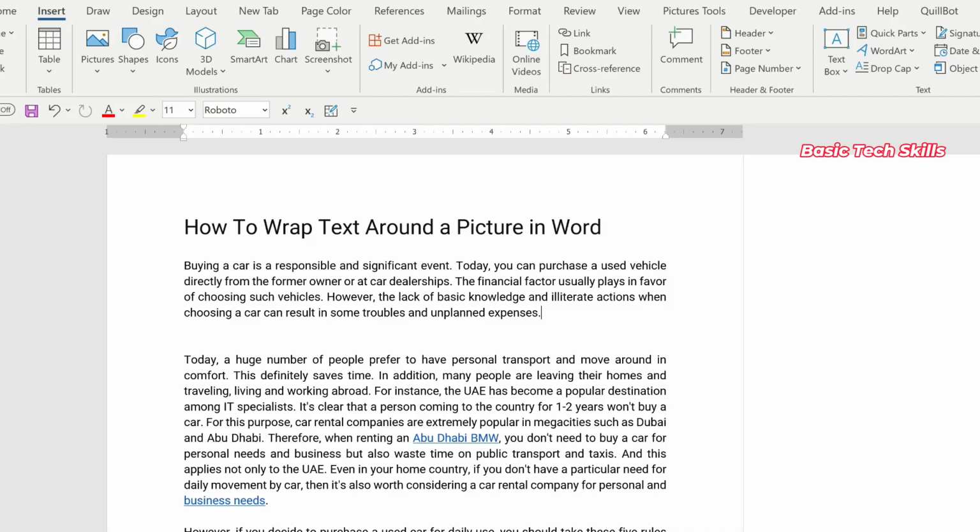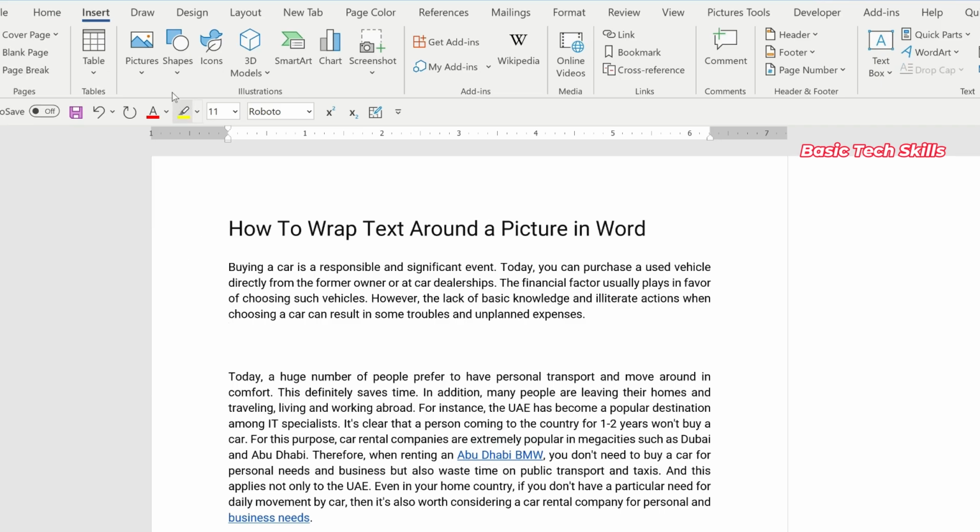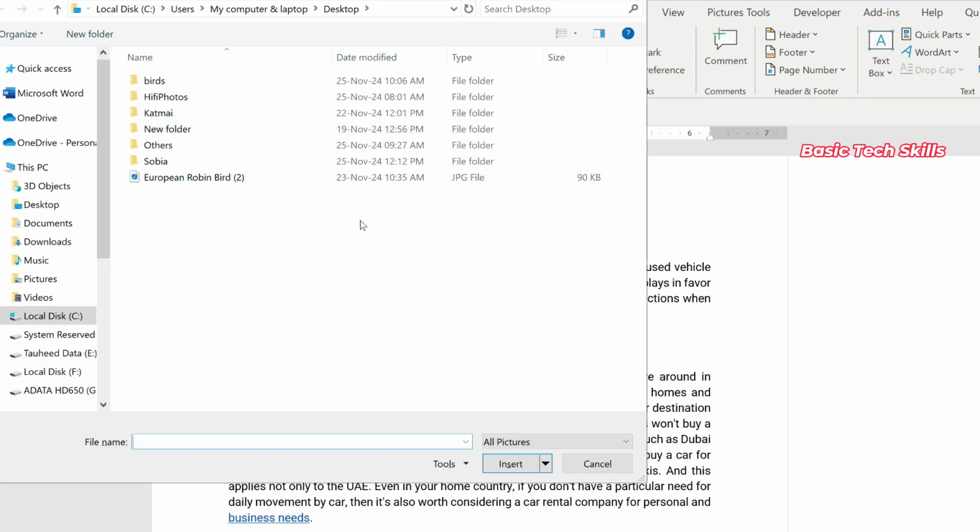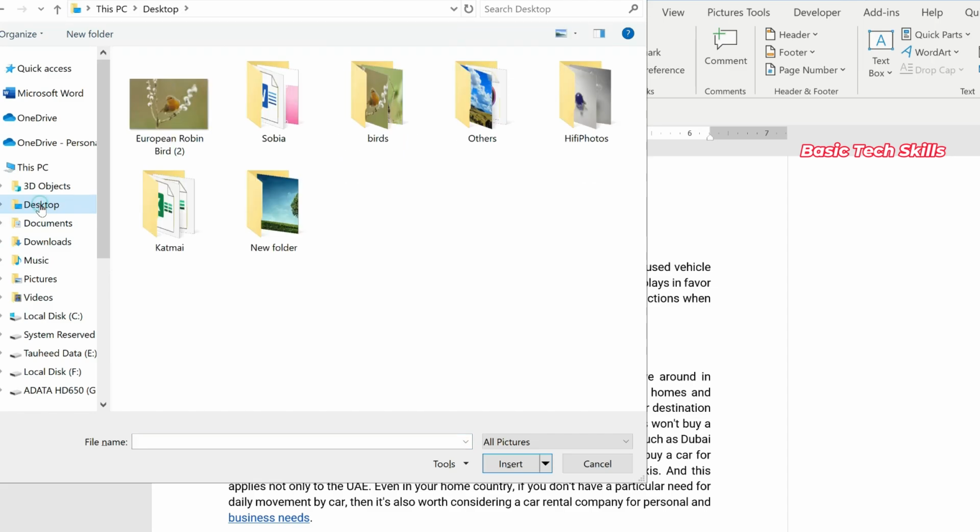Hello, in this video I will show you how to wrap text around a picture in Word. First, you need to select the paragraph where you want to put the picture and then enter it, and then go to Insert, and here you need to click on Picture and select From This Device, and go to the desktop and select the picture.